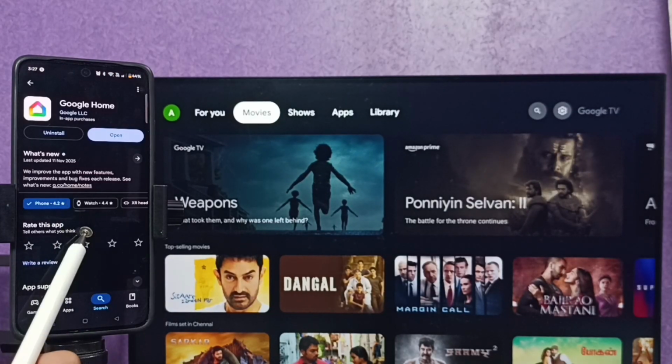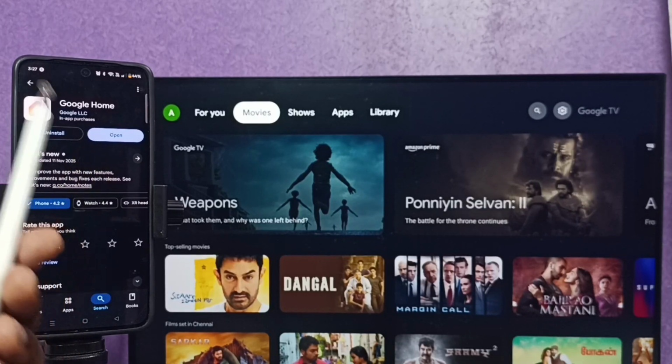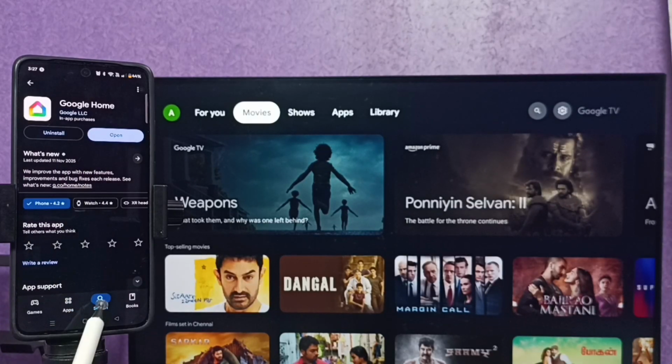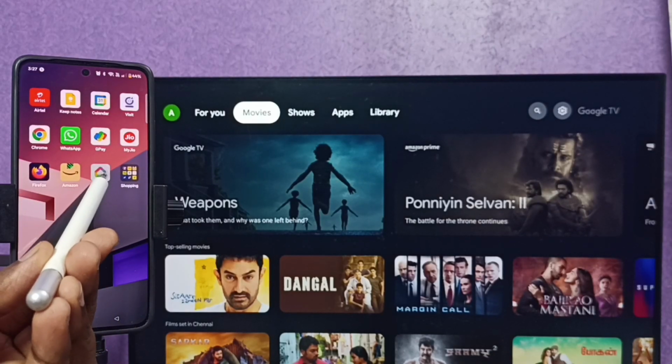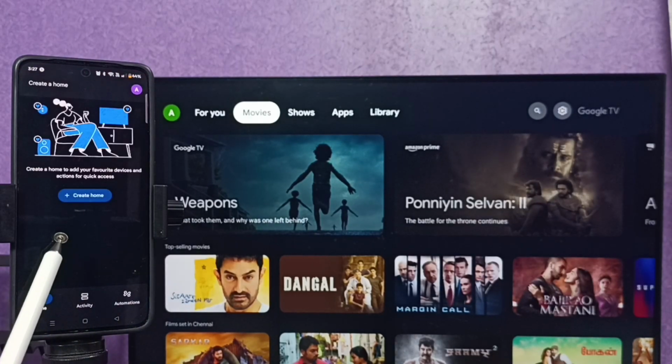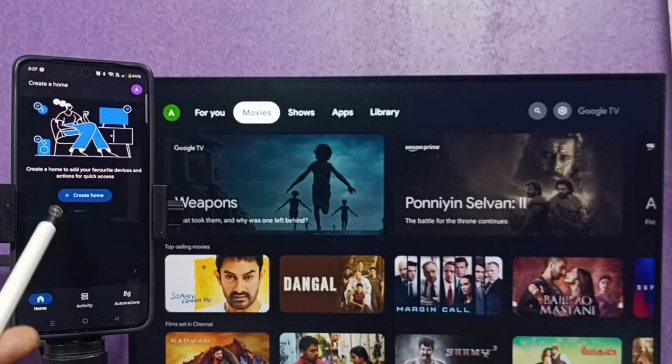Method 2. In mobile phone, open Google Play Store, then install this app, Google Home app. I already installed this Google Home app. Let me open. Tap on this Google Home app icon. Then we need to log in with the Gmail ID and password. I already logged in. Then we need to create home.